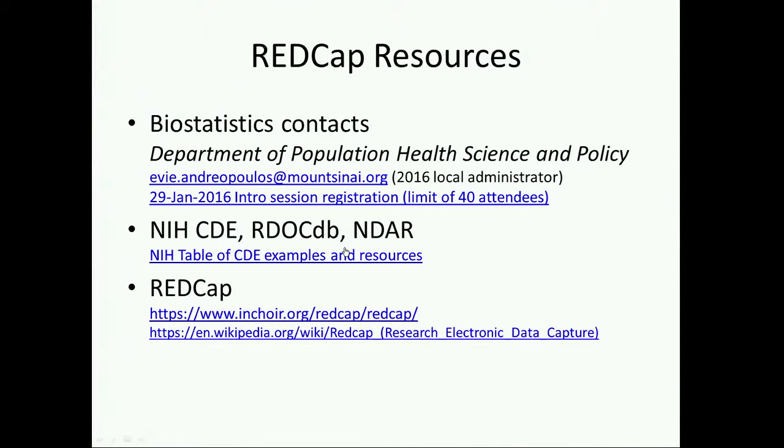And some background reading if you're not starting to follow the common data elements and the RDoc requirements that we're going to need to be working in for the data sharing. And the wiki entry for REDCap actually gives a very reassuring history of how long this thing has been developed and how broadly used it is. So with that, I'll stop.